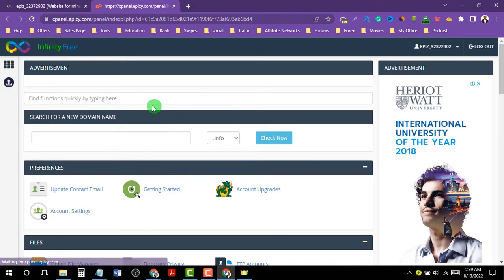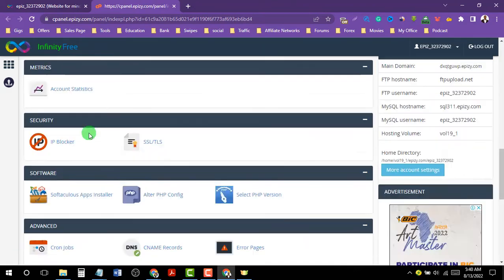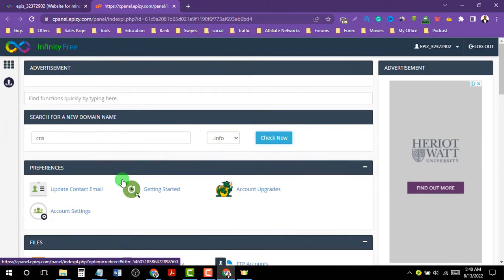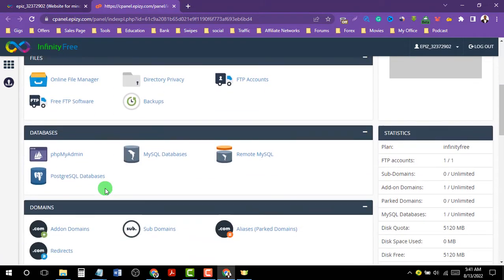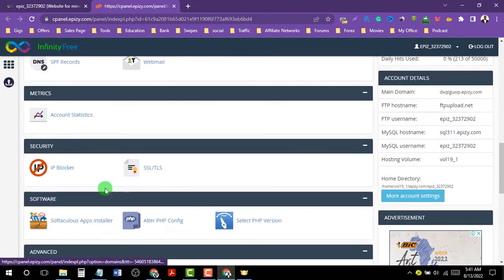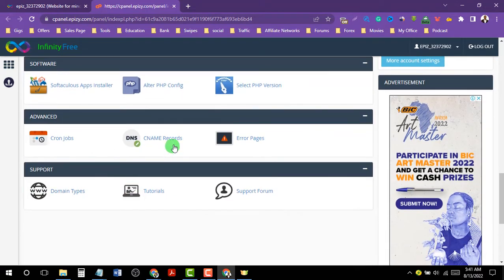Alright, so it brings you to the control panel for your website. So what you do is scroll down and look for the section where you have DNS and CNAME records. So you just look for it. You can see it here, DNS CNAME records. So you click on it.